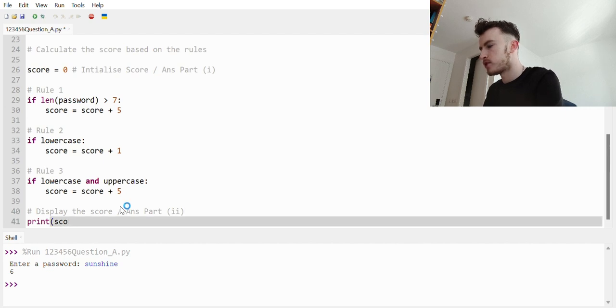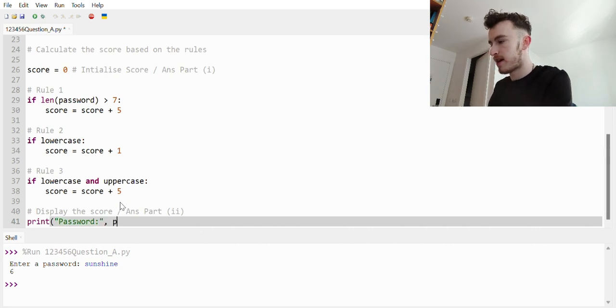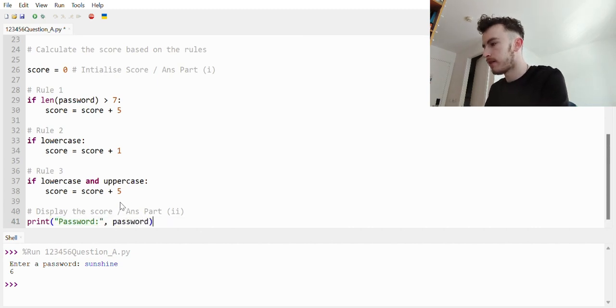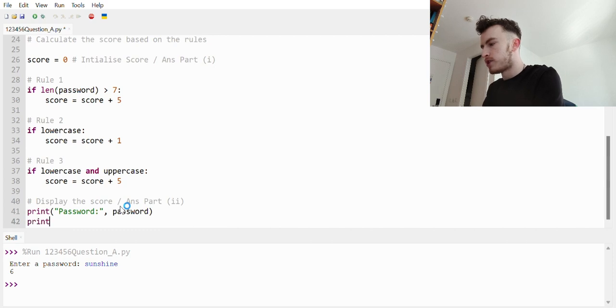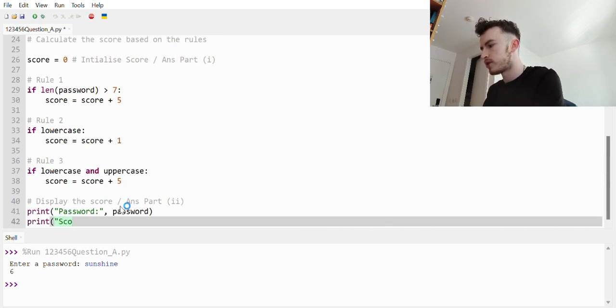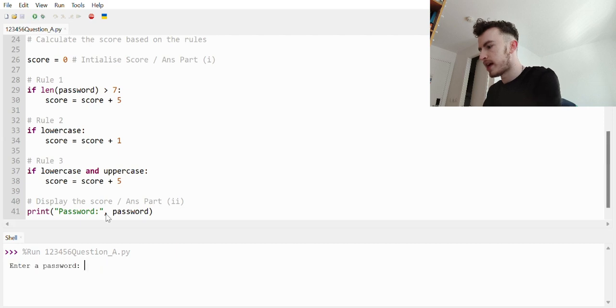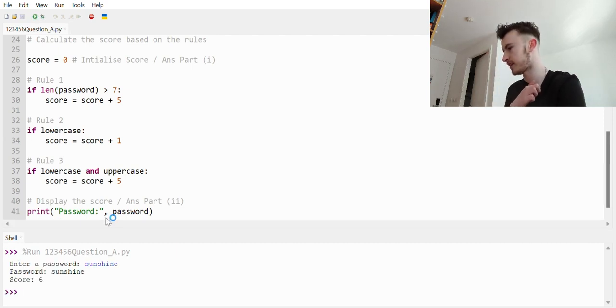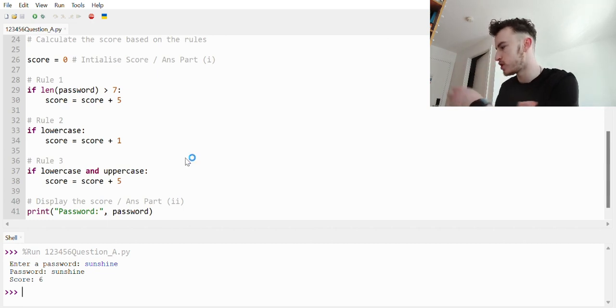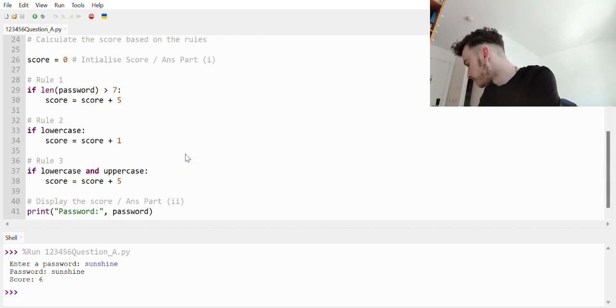Okay. So what they want is the word password with a colon, followed by whatever the password is that's entered. And then they also want us to print the word score, followed by the score. And then if we run that, we should get password sunshine, score 6. That's exactly what we want. So that's part 2 done, and that was also another 5 marks.